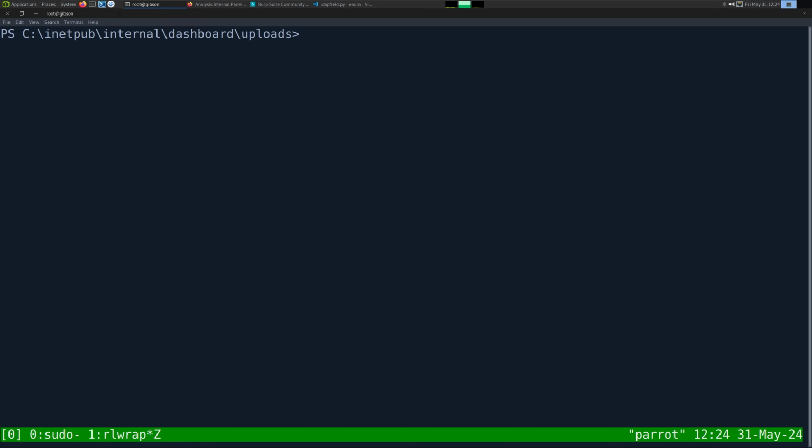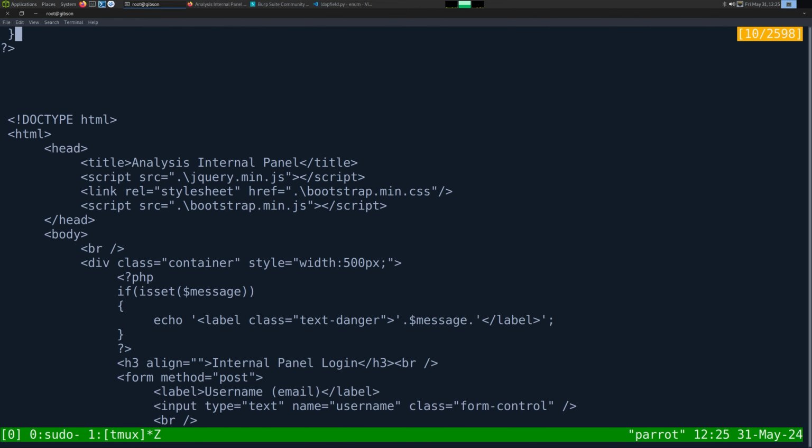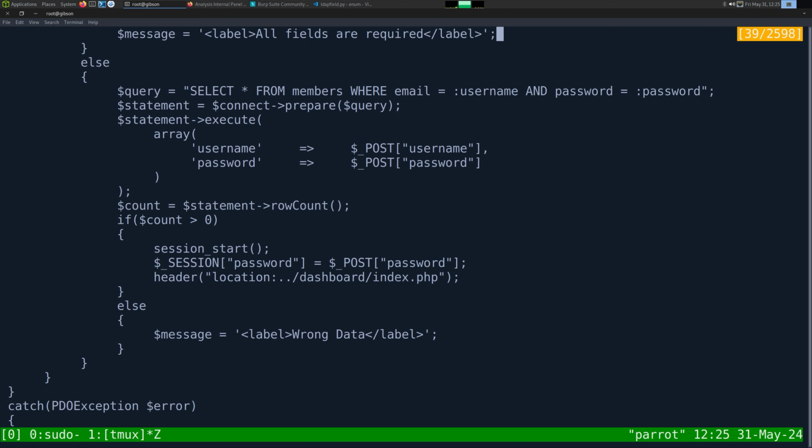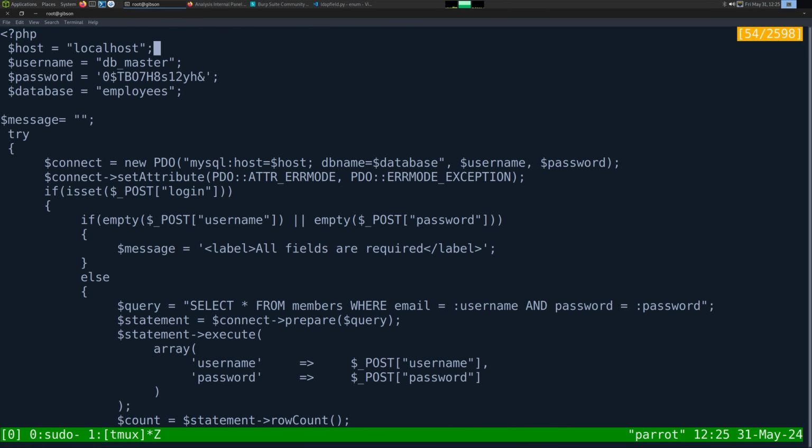The first thing I always like doing when I pop a web server is harvest any credentials from the application. The first thing that comes to mind is going to be the login form, because that has to talk to something in order to authenticate, right? So let's go to employees, and then let's look at login.php. That is just HTML. If we scroll up, we have it doing the login right here. So we have host localhost, username db_master, then that password, employees.